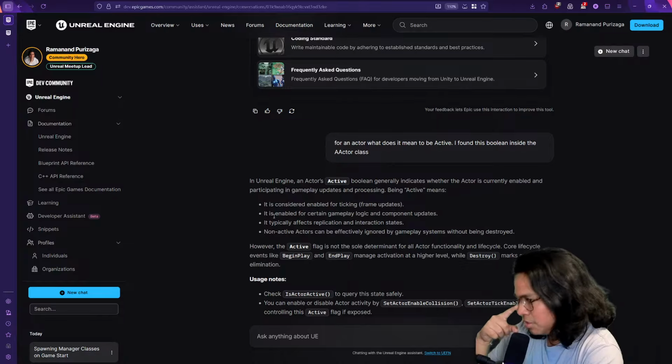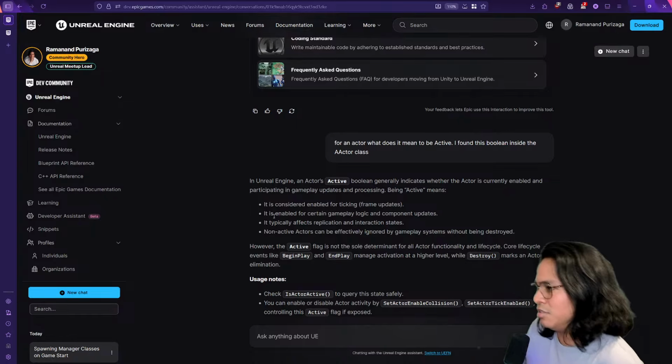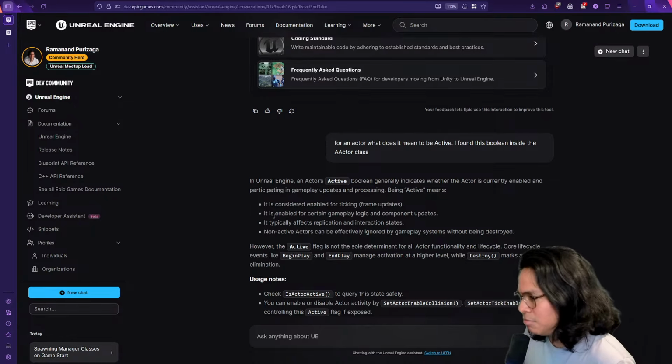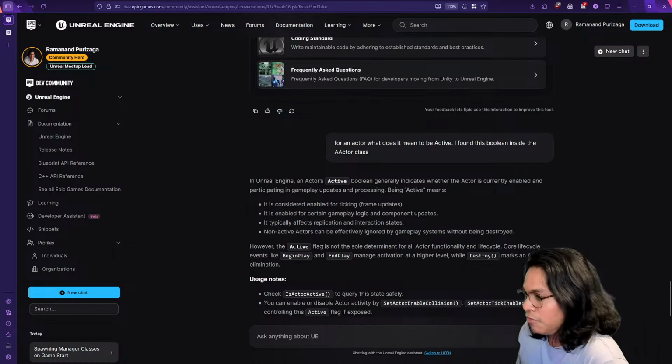Also, it says it typically affects replication and interaction states. Non-active actors can be effectively ignored by gameplay systems without being destroyed, which, great. I don't want to destroy this only to create it again, right? I may want 3, 4 battles or more in the exploration phase, in this field phase that I was talking about at the start. However, the active flag is not the sole determinant for all actors' functionality and lifecycle. Core lifecycle events like begin play and end play manage activation at a higher level, while destroy marks an actor for elimination. Yeah, it's fine.